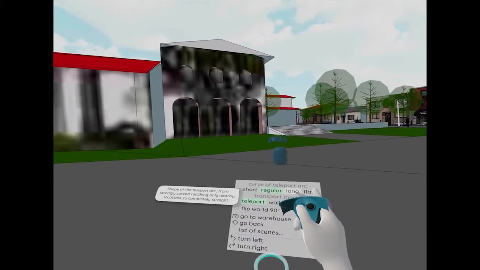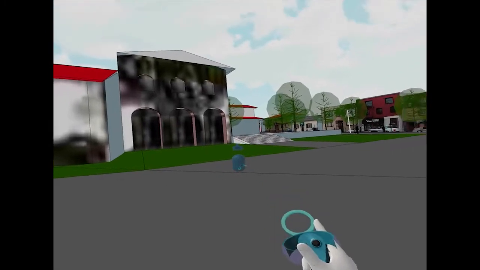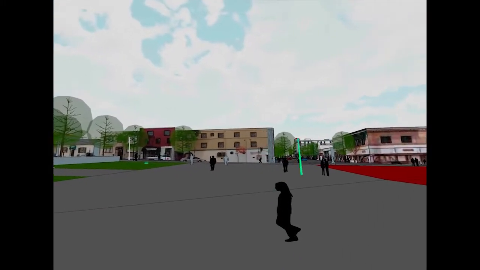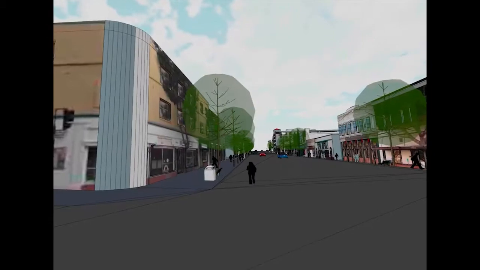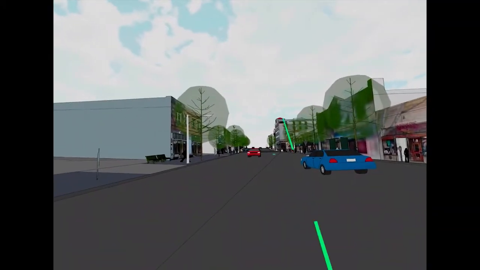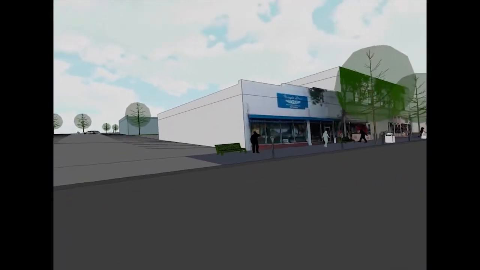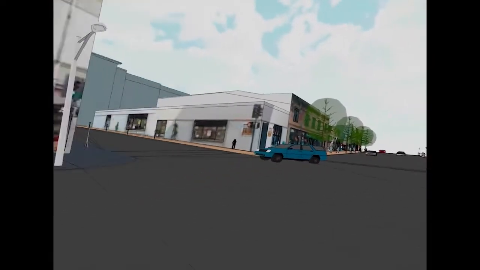And then you can change the distance of your teleport to long, which allows you to cover a lot of distance really fast throughout the model. And one nice thing about these models is they're pretty much all preloaded, and so all the elements load immediately.